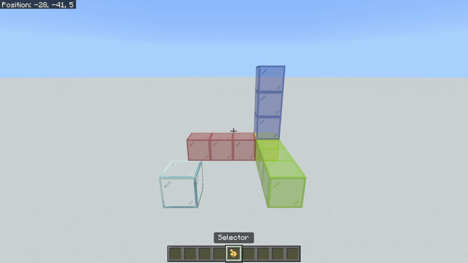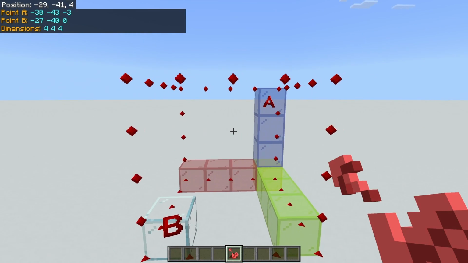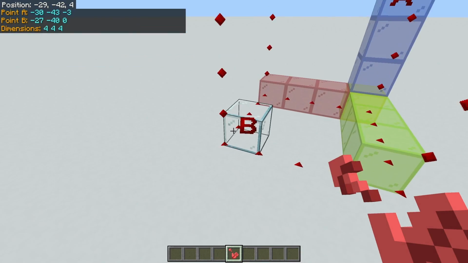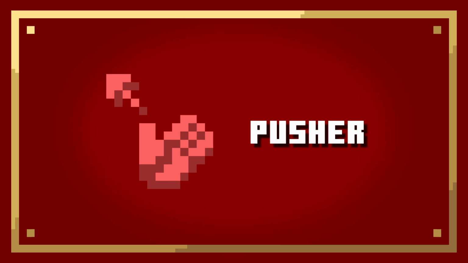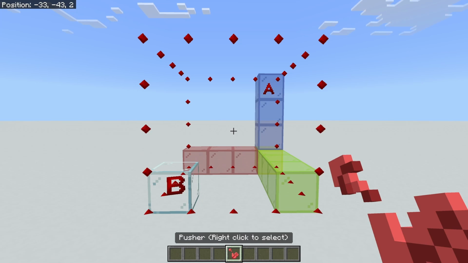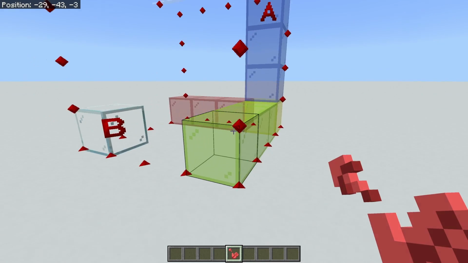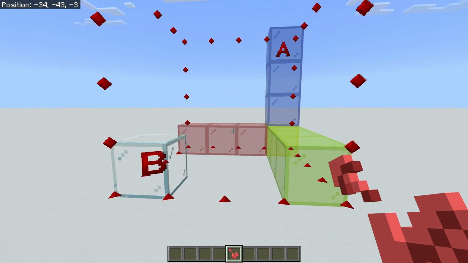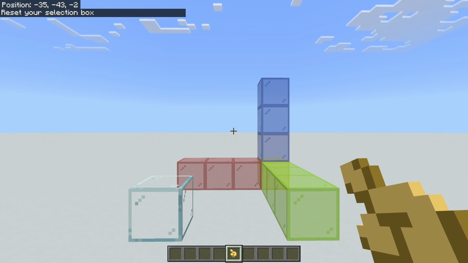The selector item is what you'll use to make a selection. So now you can see you also have point A and point B as well, and we'll get into that later. Once you've made your selection, the selector item will be turned into the pusher item. With this, you can push your selection and whatever's in it around wherever you may need. When you use it, it will reset your selection and give you the selector back.